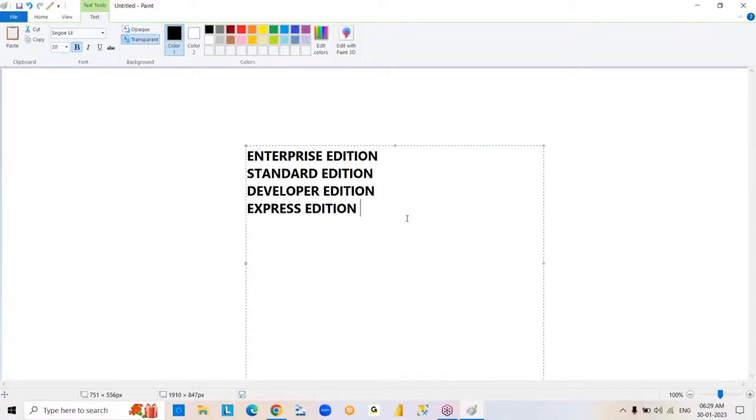But Express edition can be used for only practice purpose. Real-time purpose, we cannot use Express edition. Now, real-time purpose, we use enterprise edition, standard edition, or developer edition, but not Express edition. Remember, please.